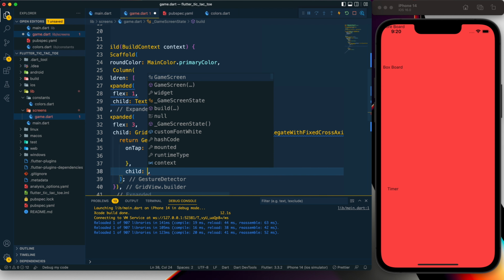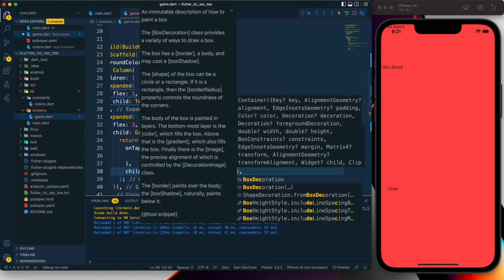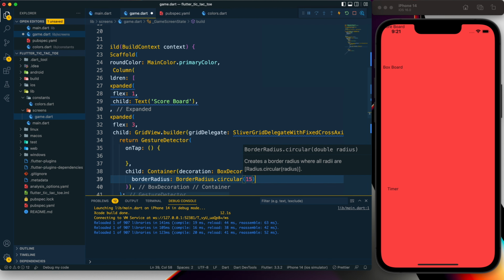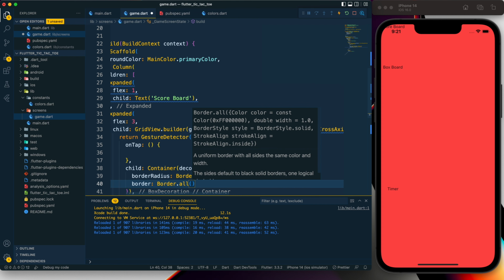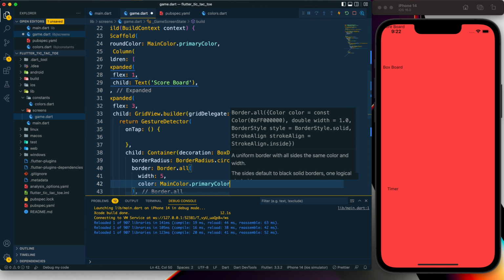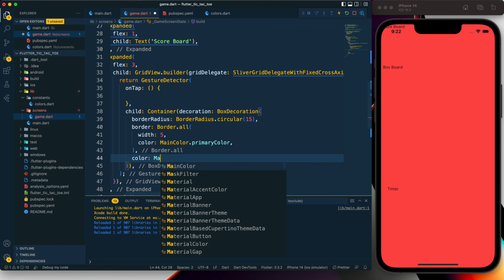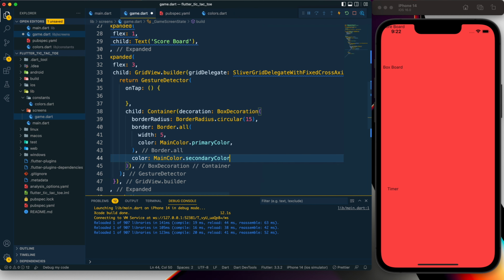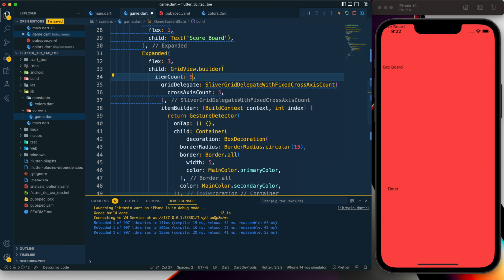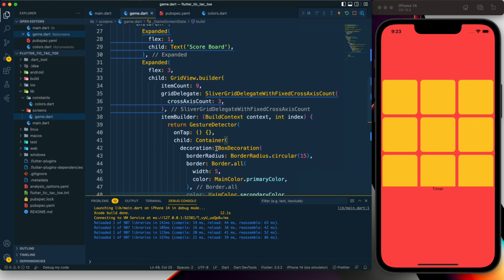For the child of it let's provide a container, and for the container decoration let's provide a box decoration. For the border radius of it let's provide BorderRadius.circular 15. For border let's use Border.all with 5, and for the color of it I will use primary color, and this is the color for the border. And now I will provide the color for the box, and for this one I will provide secondary color. And here for the item count I will provide 9. Now save it. So after saving it, here we can see the boxes have been created.